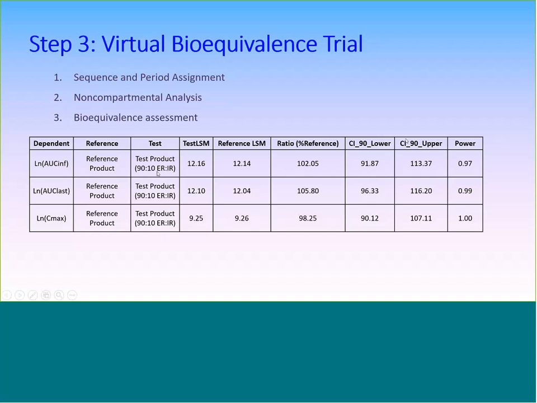So the results from our research show that if the ratio of ER and IR is 90 to 10, we are able to achieve bioequivalence to the reference product for all Cmax and AUC infinity.